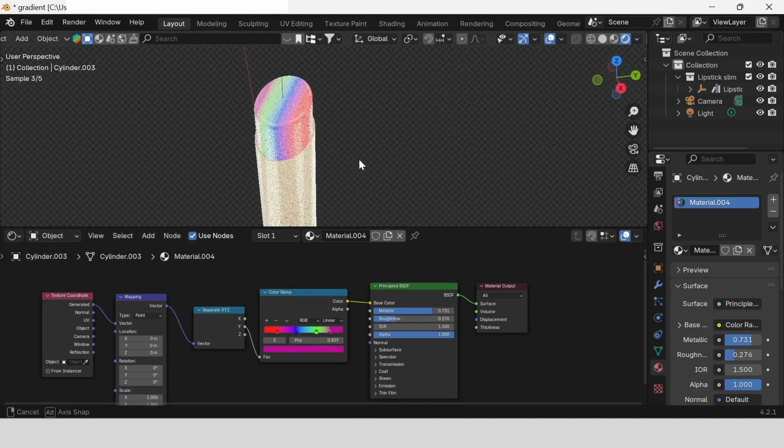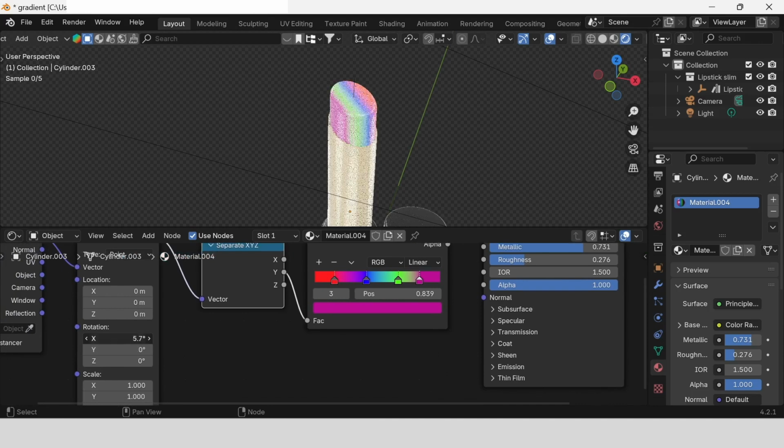Okay, I think I'm done with this color. You can also customize the rotation here. That's it. This is the final result.